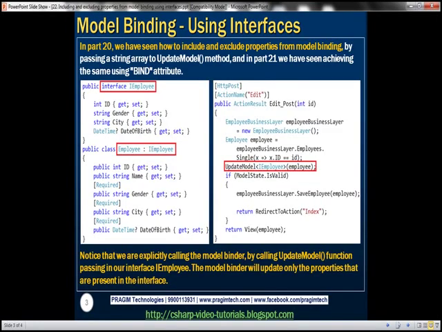In part 20, we have seen how to include and exclude properties from model binding by passing a string array to update model method. And in part 21, we have discussed achieving exactly the same thing but using the bind attribute. In this video, we'll see how to use interfaces and achieve the same thing.